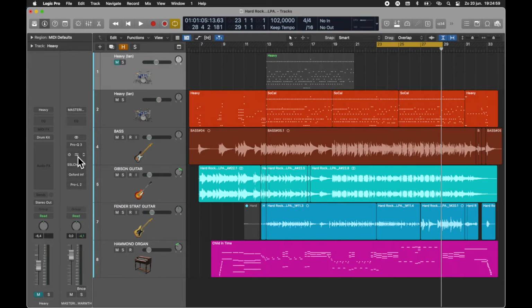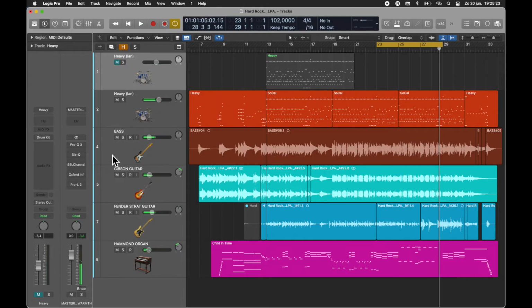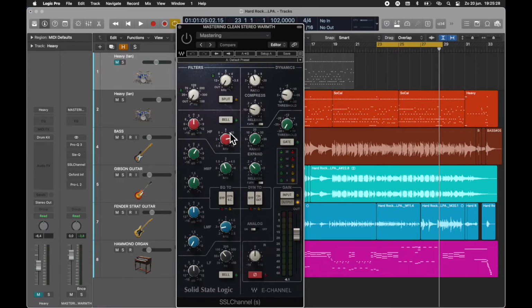This plugin I use a lot for the silky smooth highs and the overall saturation. And the following plugin is the SSL channel from Waves, and I use it here for a little aggressiveness. Just listen.